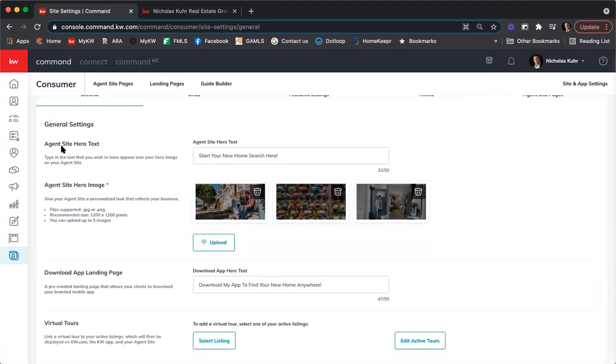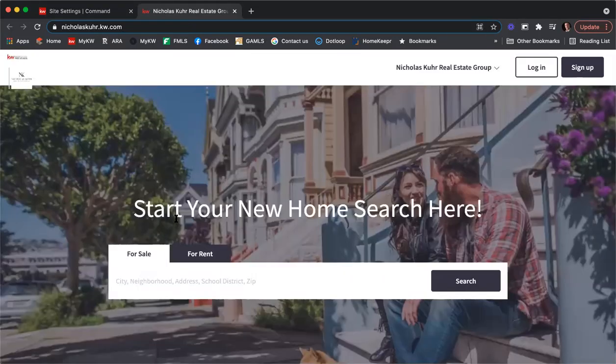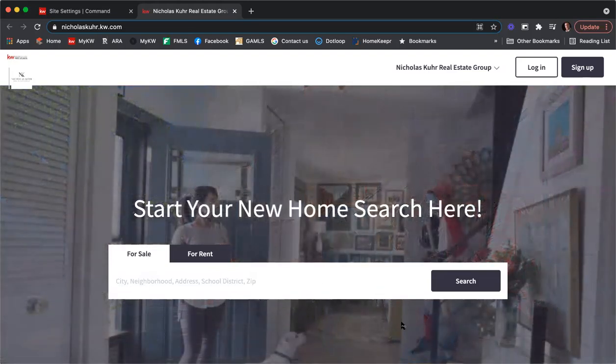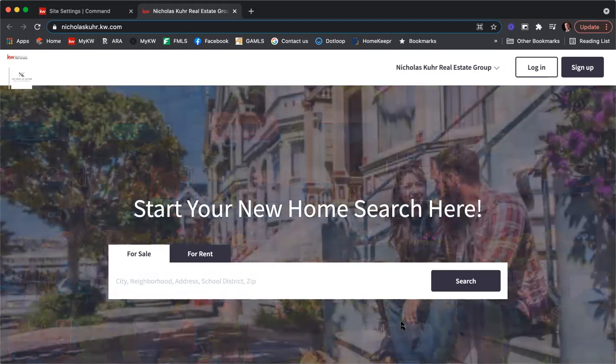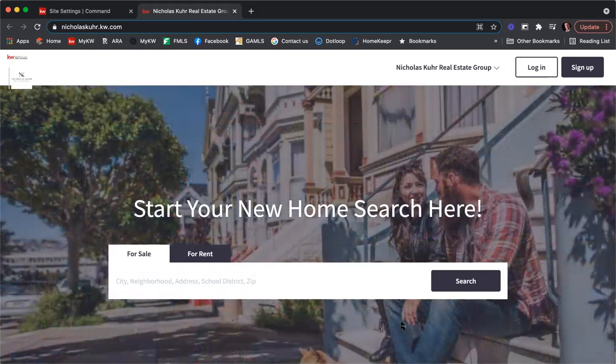And then here we're going to have our agent site hero text. I can just show you on my website, it's going to appear right here above the search bar. Now, one thing you'll notice when you go through and set up your agent website and start to use it is that your agent websites can be really simple. There's not a lot to it. The main goal of our agent website is to go head to head with Zillow, Realtor, Trulia, and have that search functionality be front and center and be the main purpose for someone going to our website.